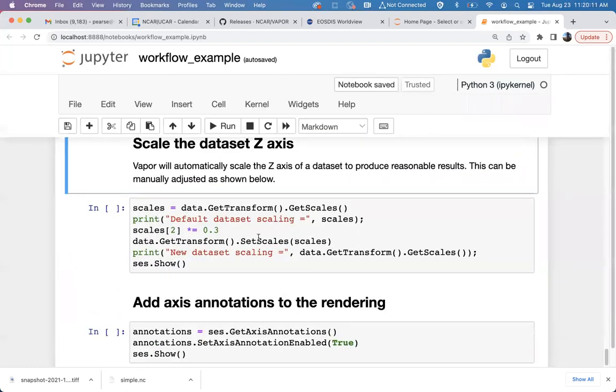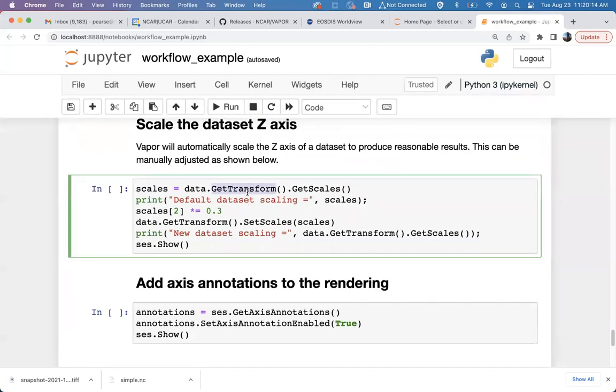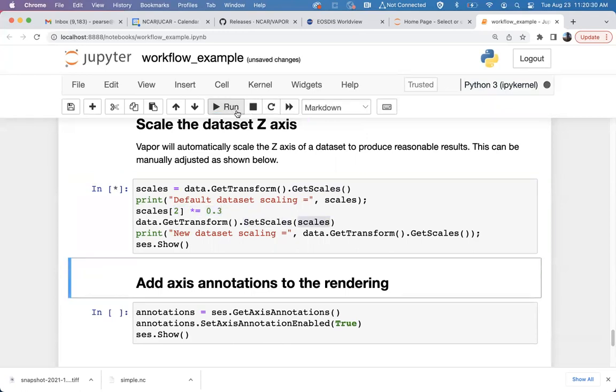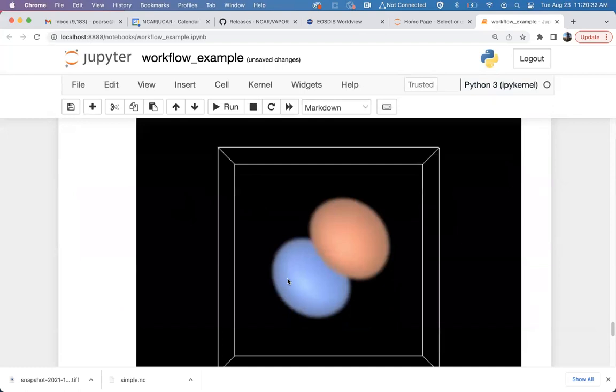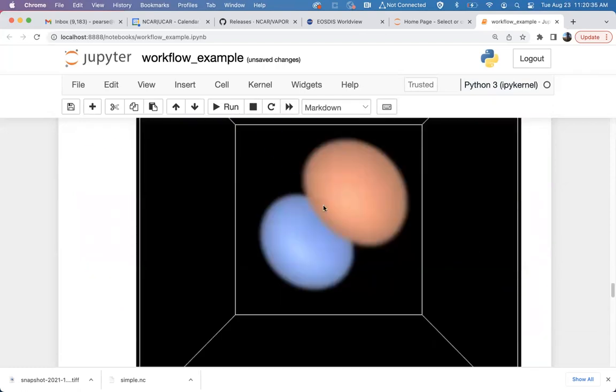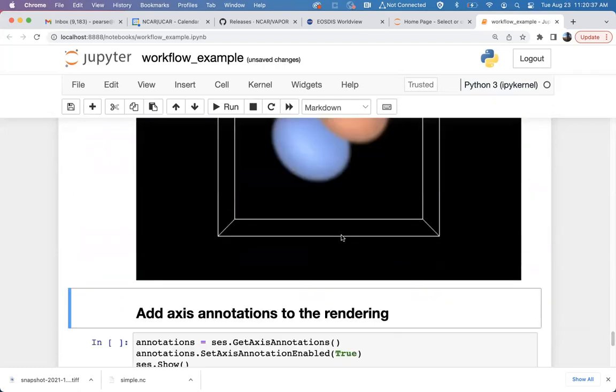And then scaling the z-axis. From the data set, we can get the transform and then get the scales and then modify those scales. So the scales is like, I guess, a triplet on X, Y, and Z. So scales of 2 would be the z-axis, multiply it by 0.3, and then we set the scales according to that value. And here we have our squished volume renderer. Up here it was more of a cube we were looking at it in, and here we are seeing it squished.